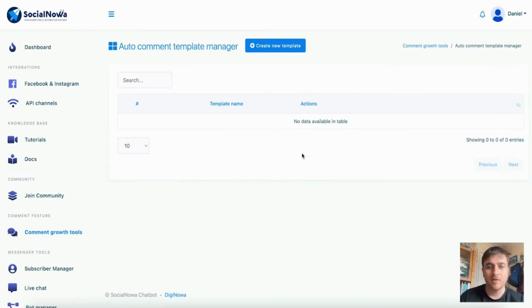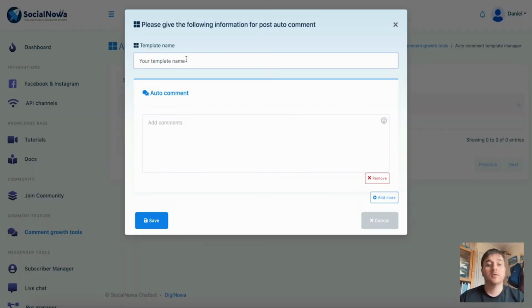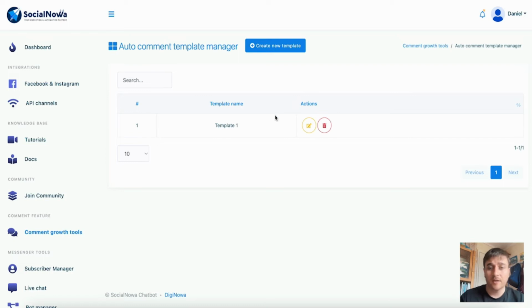Here, as we can see, we've not got any templates at the moment, but we can go on Create New Template. You first set your template name, and then you'll fill in this box to add an auto comment. And then once you're happy, if you go ahead and click Save there, as we can see, our template shows up there.